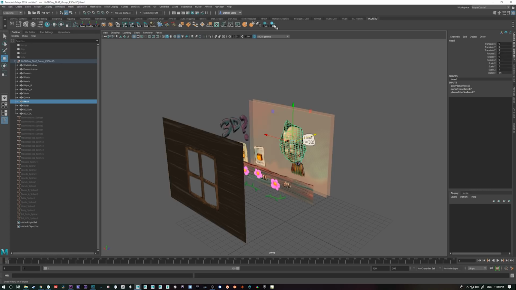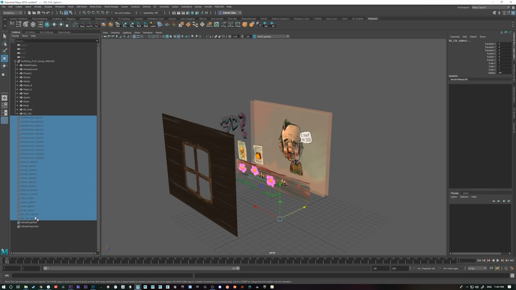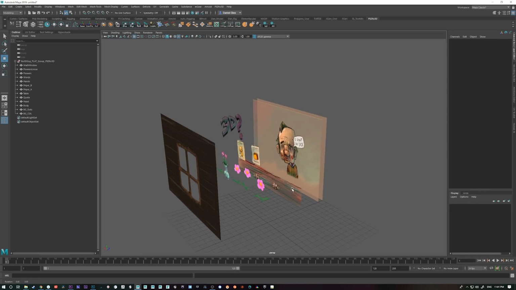So on the shelf I have here, we have these two icons. This will delete all the history in the scene, and this one will just delete history from objects that are selected. So once you're happy with everything, you can go ahead and clear out these spline paths.